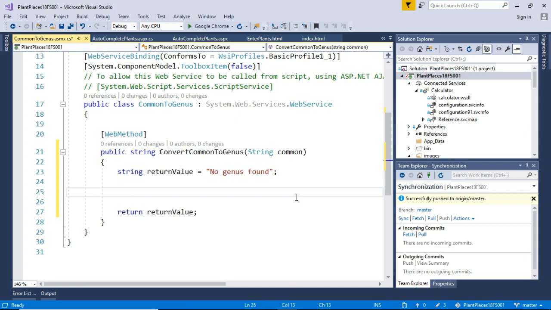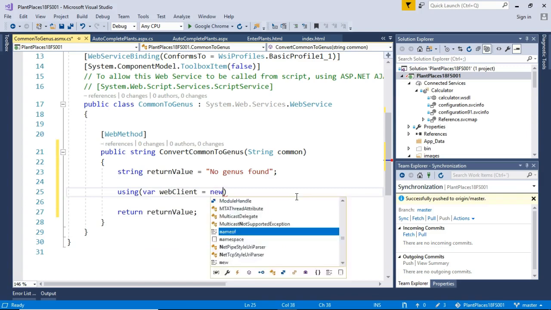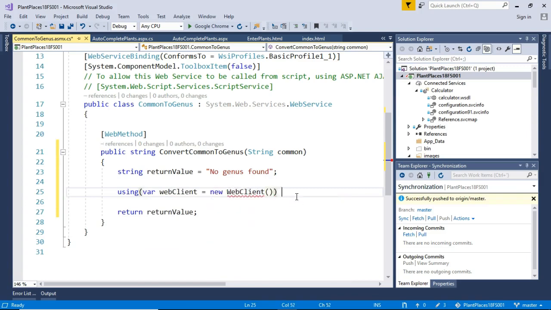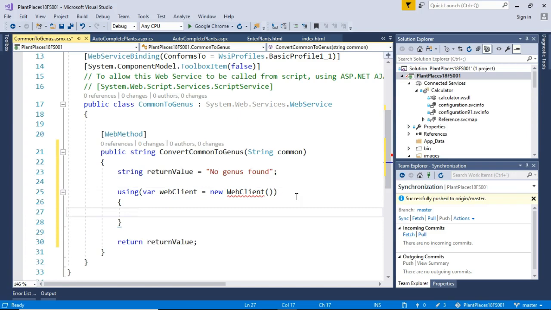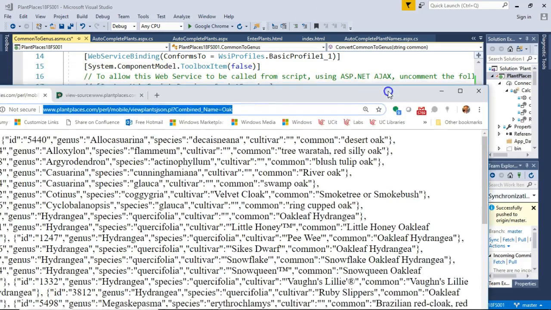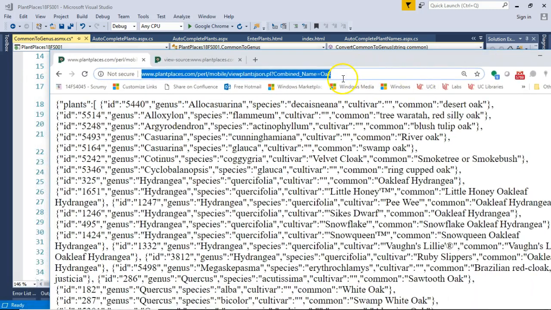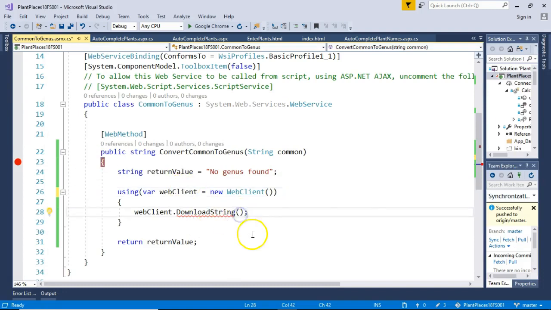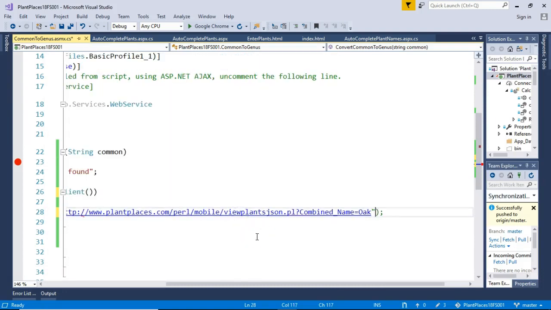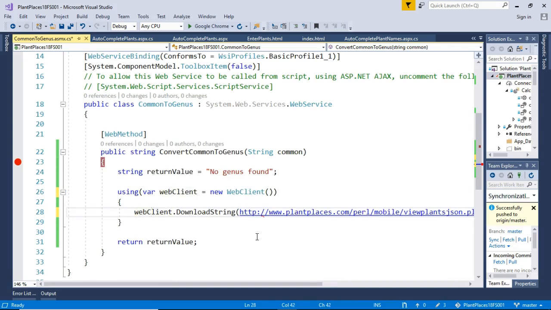So first, we're going to say using, because we need a resource that's going to be closed. So we'll say using var web client equals new web client, open curly, close curly. Inside of this, we'll say web client dot download string. And here we need to put the JSON string that we had in our browser. So I'll go ahead and copy this and paste, and oops, I need to put that in quotes because it is going to be a string.